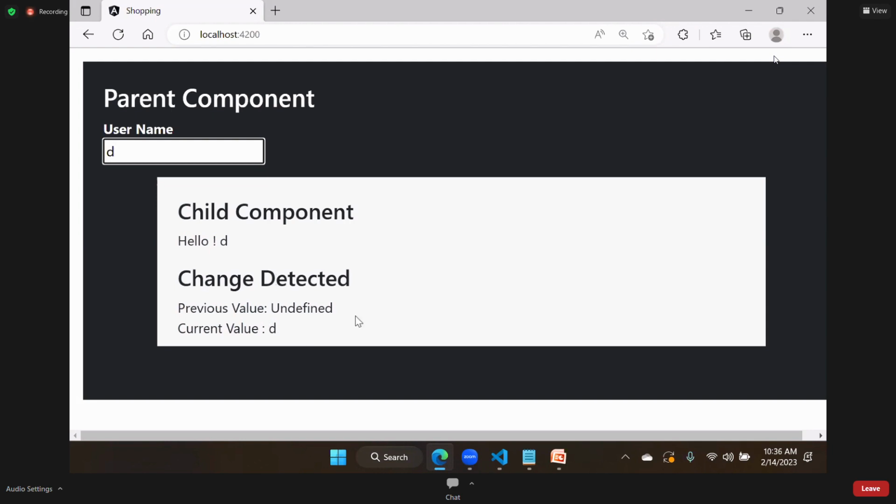Now I entered A, you see previous value is D and current value is DA. That means change detection. Now previous value is DA and current value is DAV. That means they are not matching. Previous value not matching with current value means change detection. If it is matching, change is not detected. So this is a simple example to understand the concept.